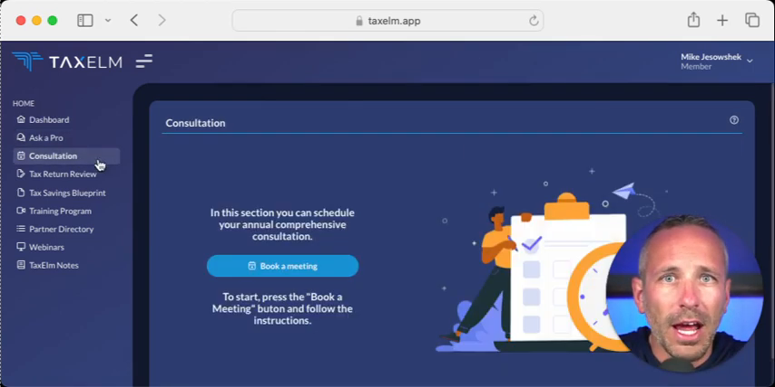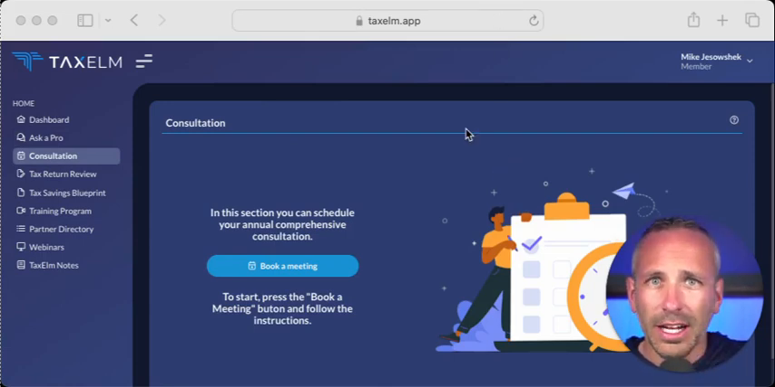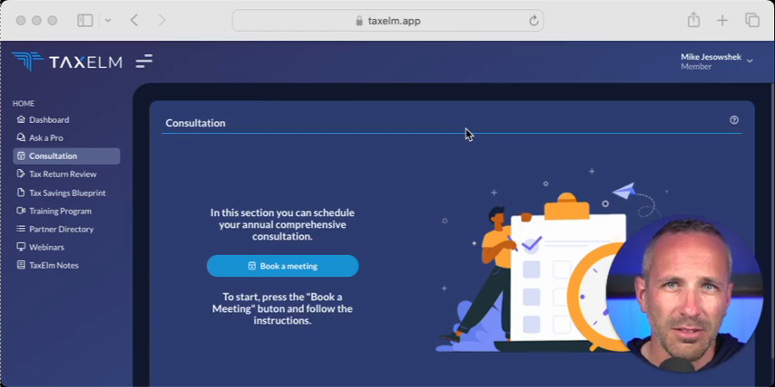From there, we have our annual comprehensive consultation. Once a year, you're going to get a live one-on-one meeting with a tax expert, deep diving into your business to uncover every possible tax saving strategy, ensuring that you pay the least amount of taxes as legally possible. So here's where you're going to be able to book that meeting.